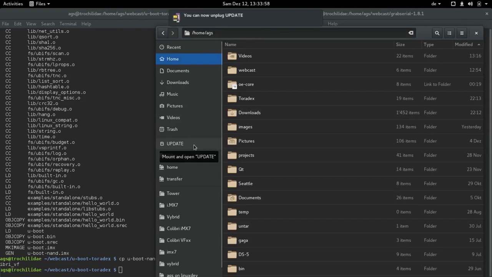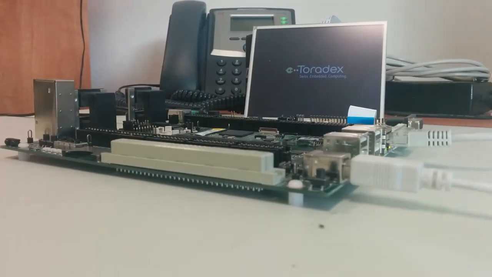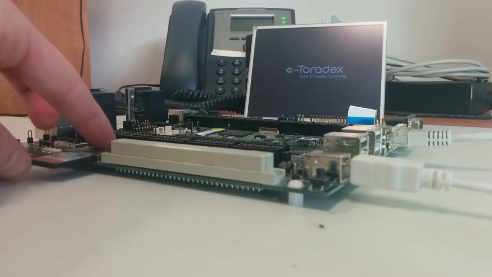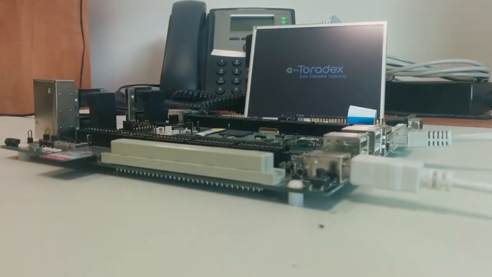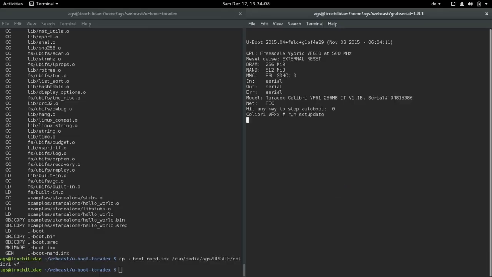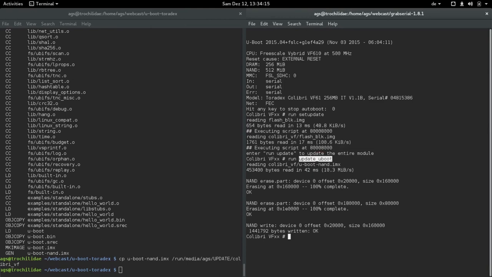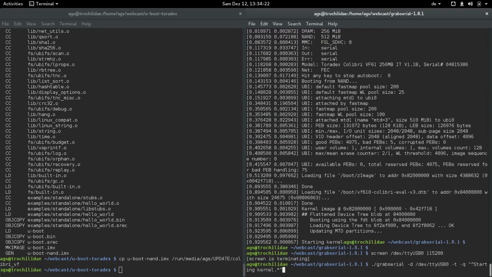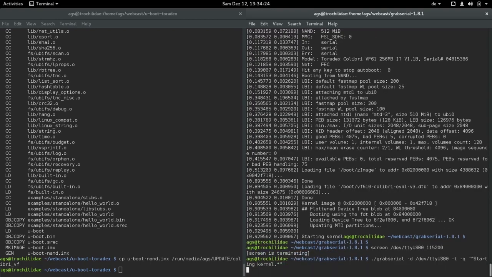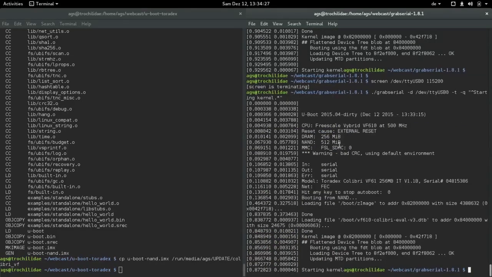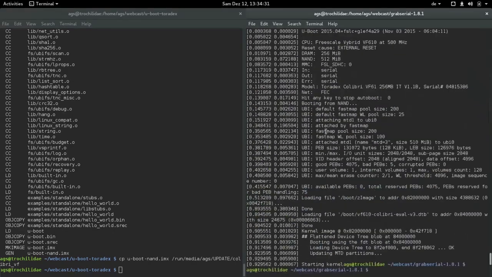So I have an evaluation board here, reset again, and use run set update and run update uboot to actually flash the bootloader. So this flashes the bootloader only. So we can exit now the terminal emulator and use grep serial again to take a measurement. And we see, compared to before, we don't have these UBI messages anymore, so it goes directly to loading the set image here.